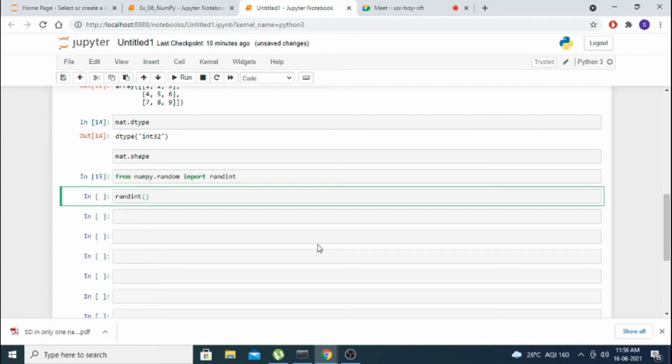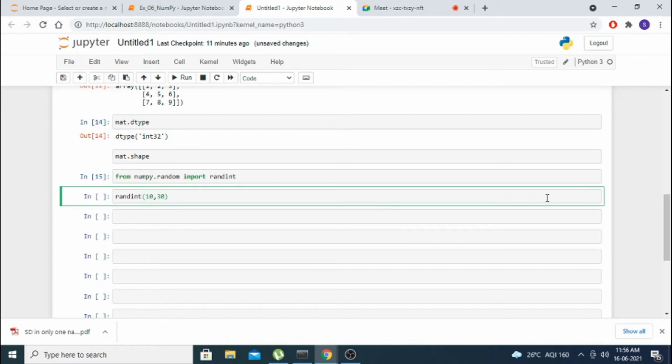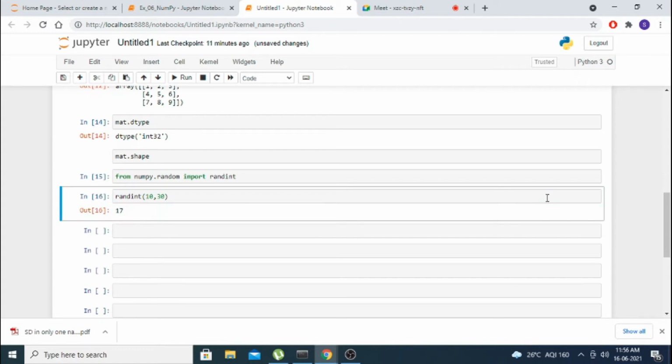If you want to get the syntax of any function, place your cursor in between the parentheses, hold the shift button down and tap the tab button. It will show the details. The randint function has low, high and size: how many values you want, and what type. These are the things we can specify in the parameters. Now I am creating one random number between 10 and 30. The remaining two are optional.